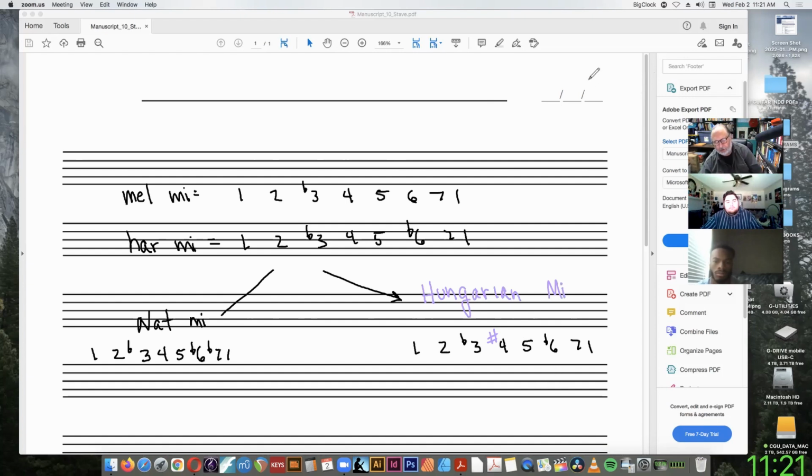So that's one direction you can go. And then you can get even more crazy and go 1, 2, flat 3. We just sharp the 4 here. Sharp 4, 5, flat 6, 7, 1. Now we can flat the 2. And people call that Romanian minor.